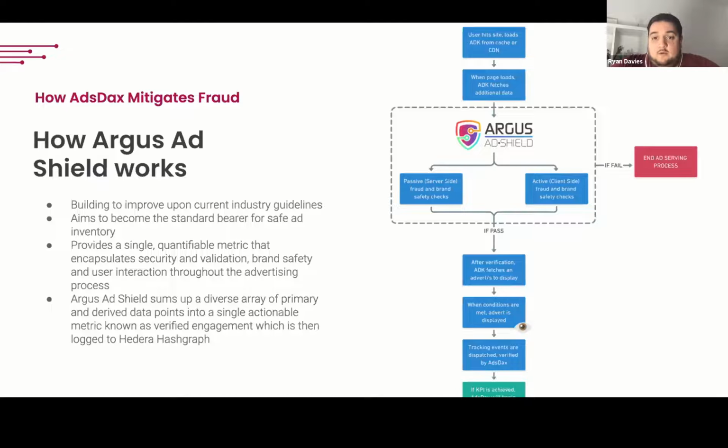Then there's an active check, which is on the phone itself, which I can't go into too many specifics about because it would invalidate our tech, but there are techniques and methods on there to check whether we believe this is a real phone, how many times we've seen this device before, and the sort of performance we've seen from this device in the past or from that location in the past, and things like that. And if any of those checks have failed, then we won't serve an advert out.